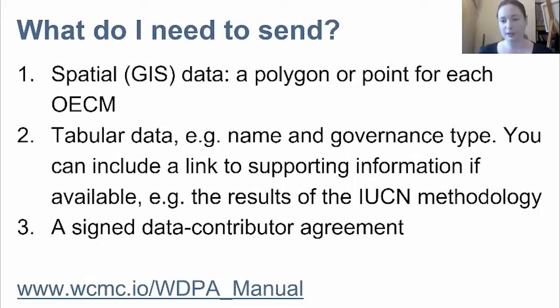But importantly, you can also include a link to supporting information about why the site is considered to be an OECM. So for example, if you've been through the IUCN methodology and assessed the OECM against each of the criteria, if that assessment is available online, you can provide a link to that. And then that just provides an additional layer of information about why that site is considered to be an OECM.